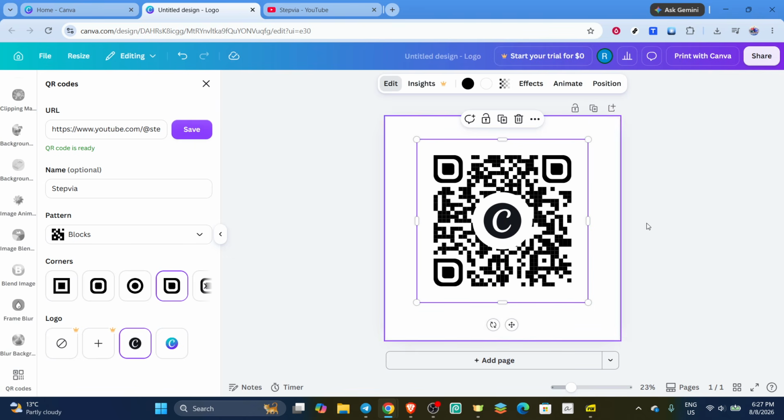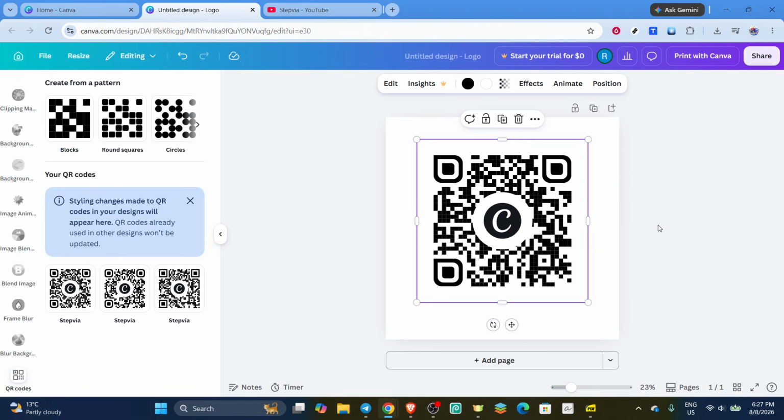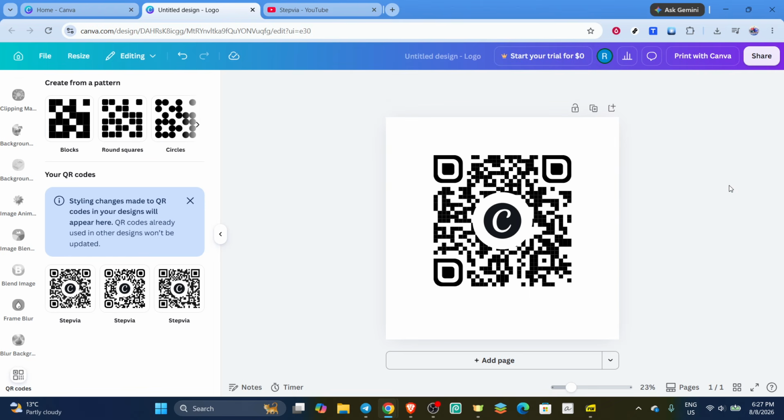Once that's done, take a moment to check the design. Make sure the QR code has enough contrast against the background. A dark code on a light background is usually the safest choice. Also, leave a little empty space around it so phone cameras can detect it more easily.